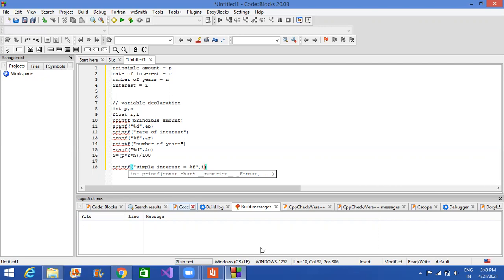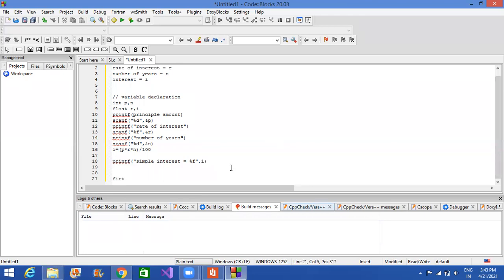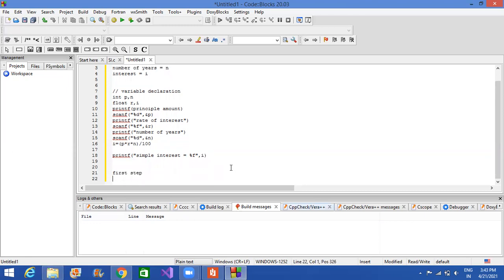Then I will ask anyone to show me their output. Once you are done with this, just let me know in the chat box. I hope everyone is clear about the logic, what you have to do. I have given you the step by step about it. The first step will be writing the basic C structure.